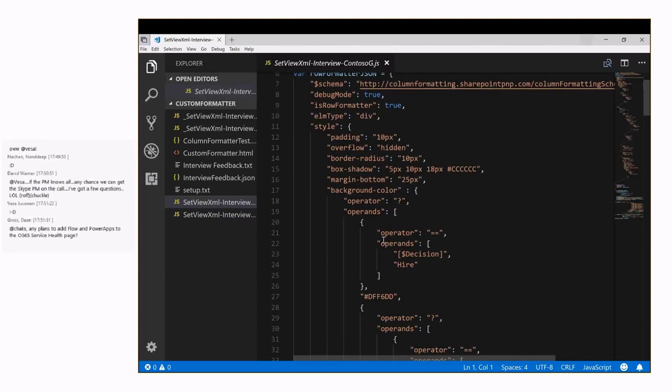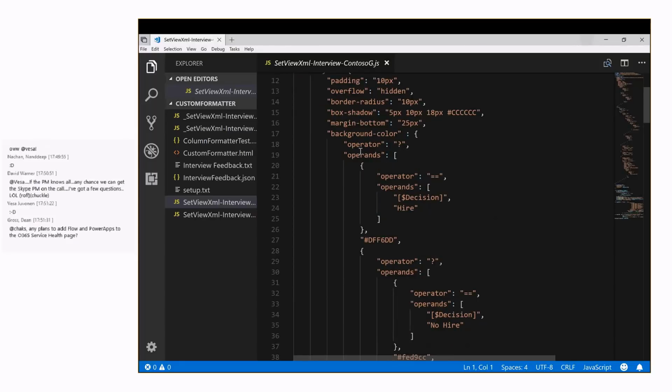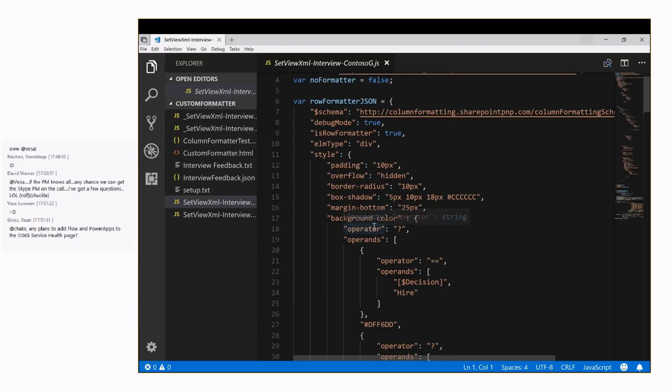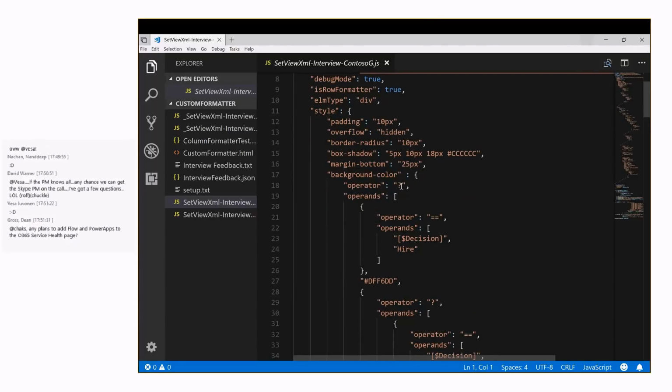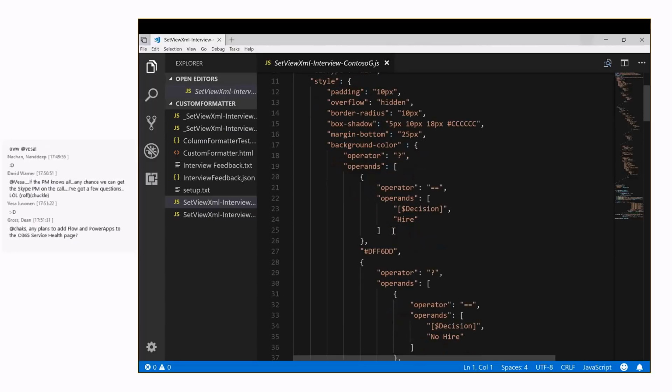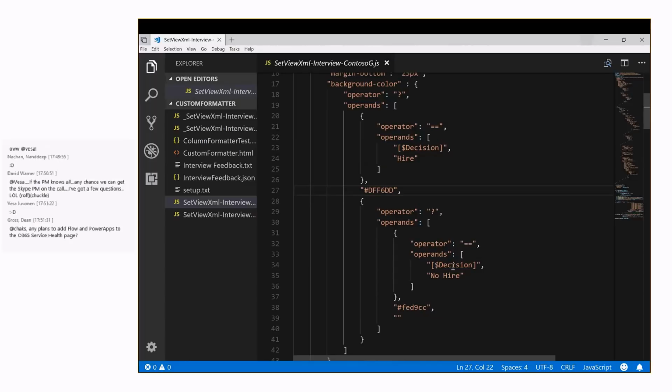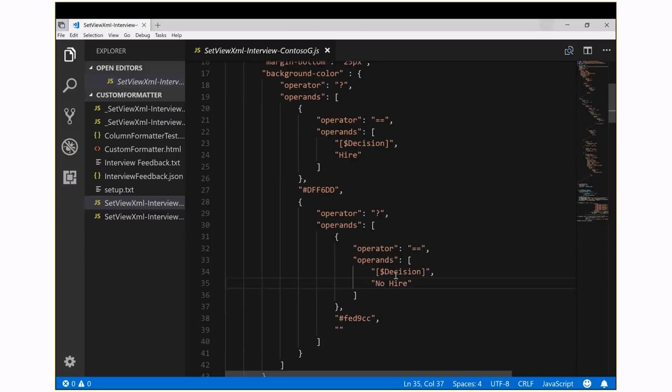For example, if you're setting a background color, you can see here I have the operator: if the condition is equal to hire, then I set a different color. And if the operand is no hire, if the decision is no hire, then it's this color, if not, no color, right? And this dollar decision is the way you access the column that is available in your view.